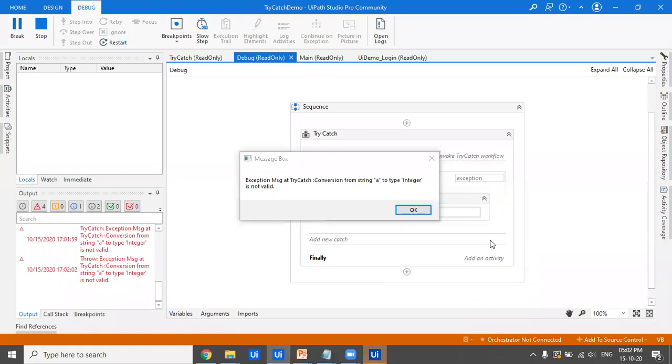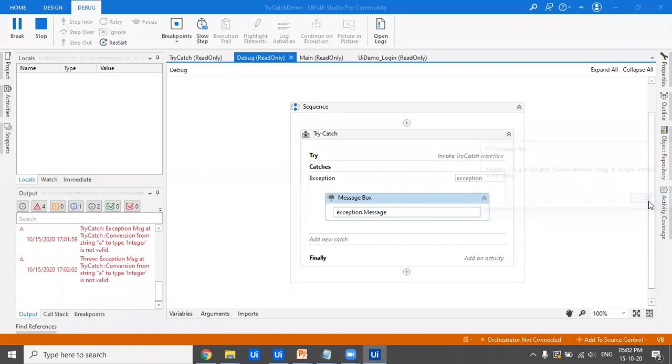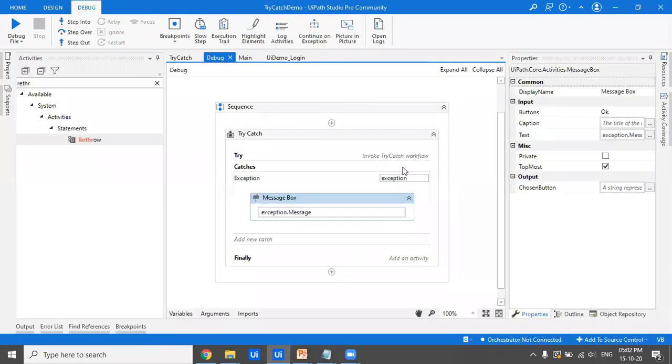This message box is here in the catch of my main workflow. So this error came to the main workflow, and it went to the catch block of the main workflow, and here I can see the message box. Now I'll press OK, and now my program has stopped. So this is how you actually do exception handling.